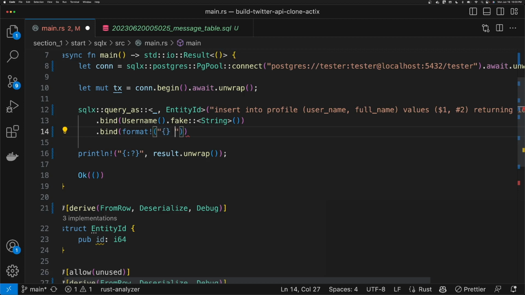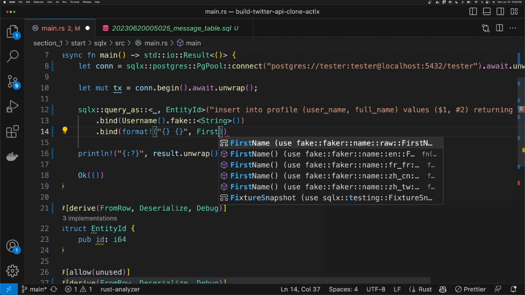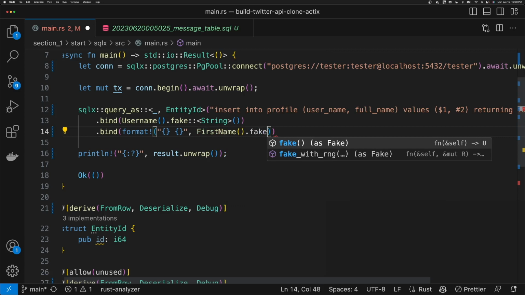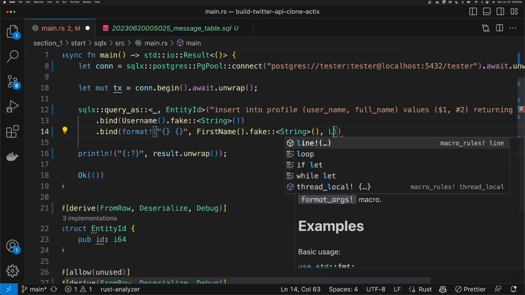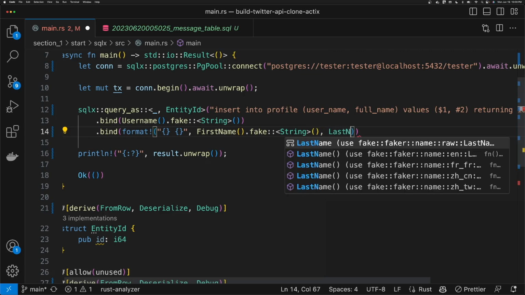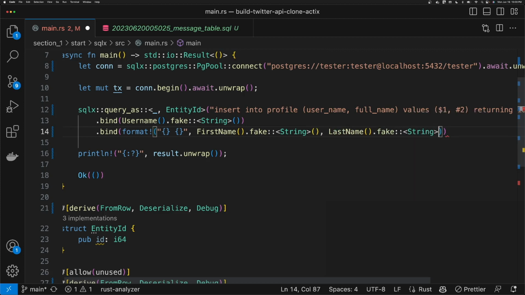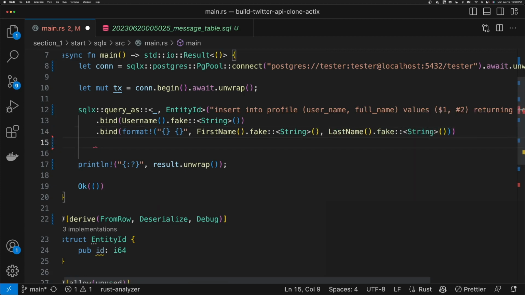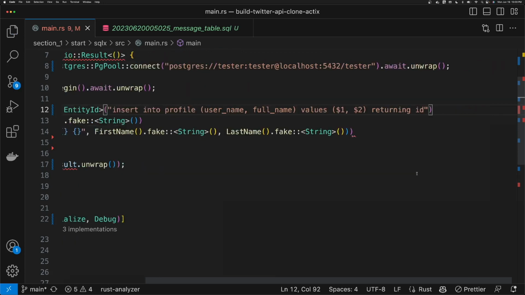And then to populate the full name, I'll use that. Turbofish again. So now we have our two, whoops, what's this? We have our two parameters, right?